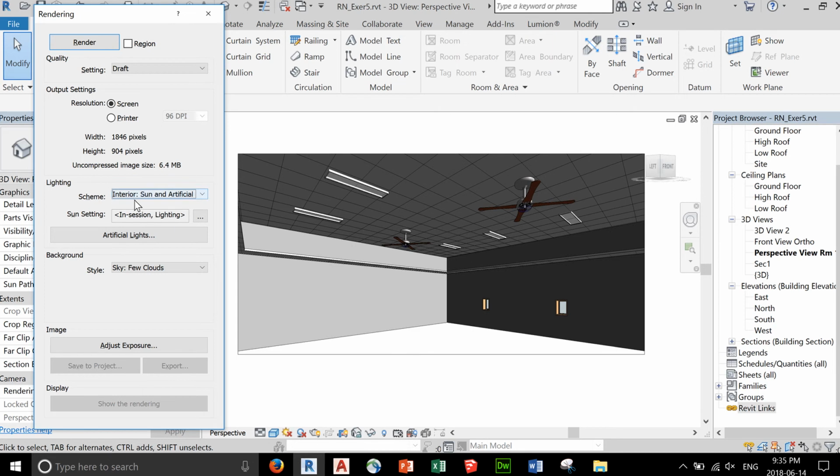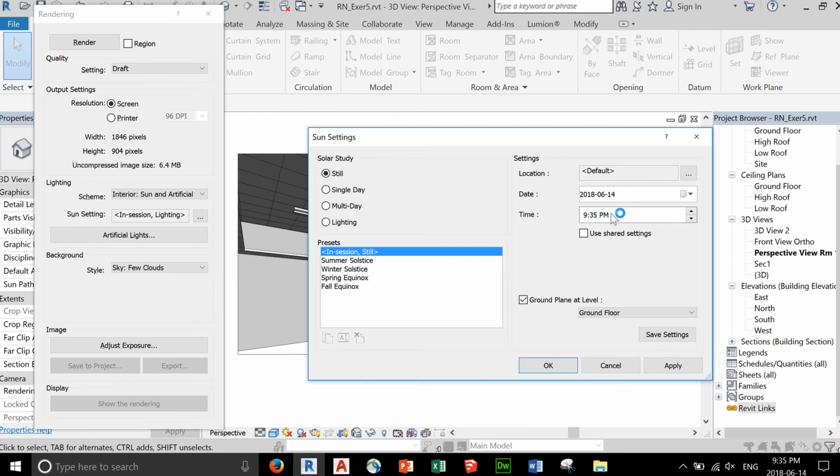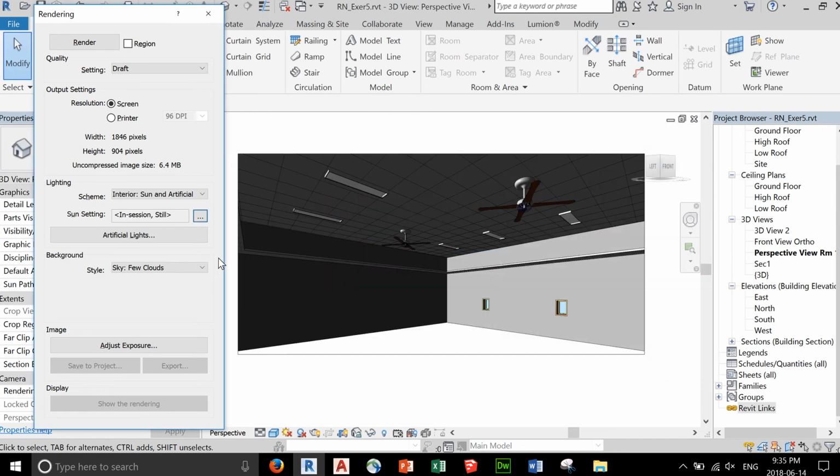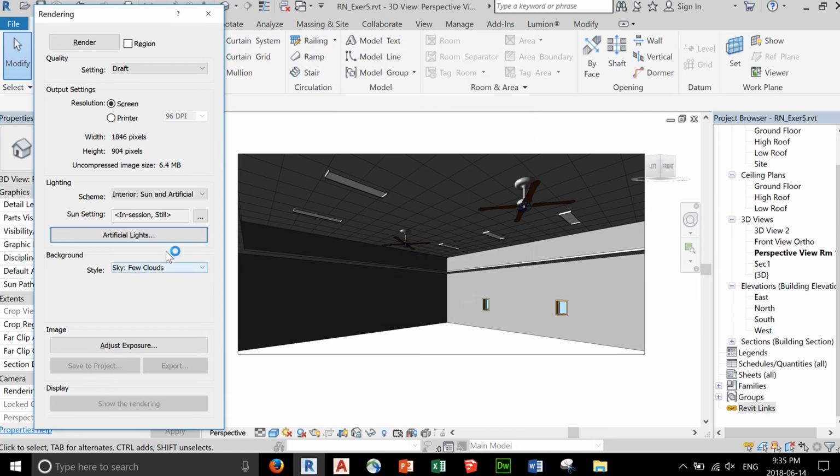Okay. So when you're lighting using the sun, you can always click on this button and set the time of day. Click OK. So we're using artificial light, and for artificial light, these are the lights that are inserted. If they are turned on, you have a value of 1. So you can control those lights. Right now, we don't have that much light, so we'll just render this based on the lighting we have here. And then you can start a render.